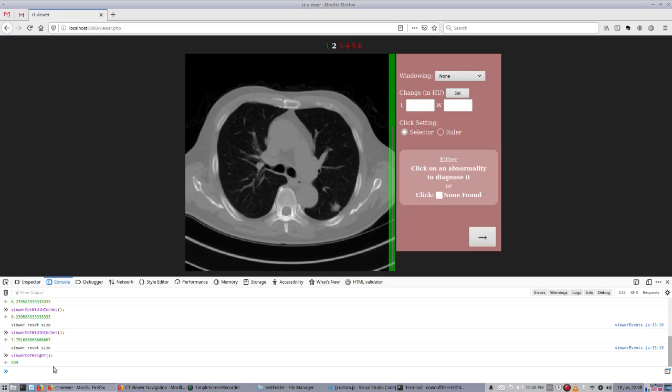Let's see. There is a kind of important function, get start time. If you really care about when things happen, this is basically when the viewer loads, it calls JavaScript's Date.now function. And then everything after this, so if I were to call viewer get uptime, these numbers always count up from this number.